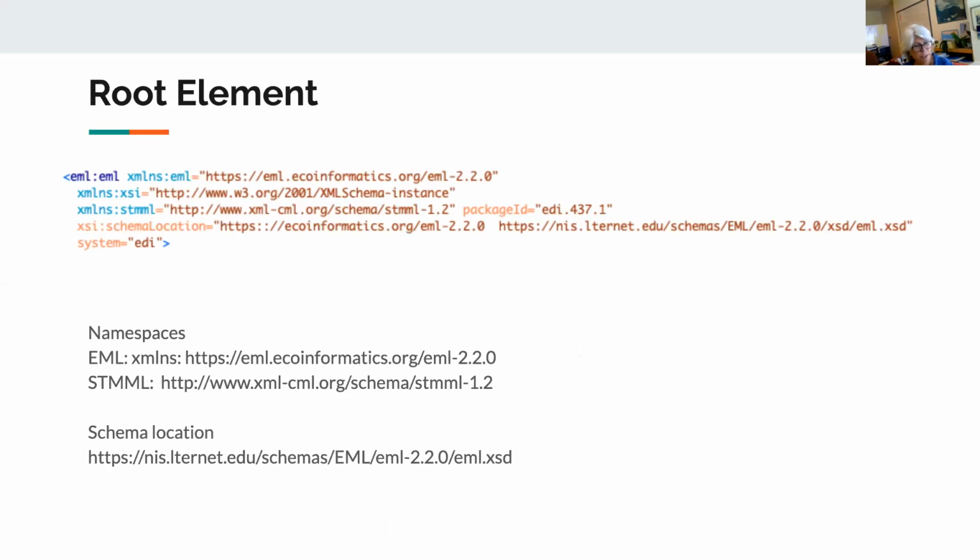It updates the namespace from EML 2.1 to 2.2. It also changes the namespace for the unit schema, that's STMML, because that's where the units changes are. And the schema location is updated. This is what is used by your local system. For example, if you open the metadata record in the Oxygen editor, it'll look here for the schema to check your EML against.